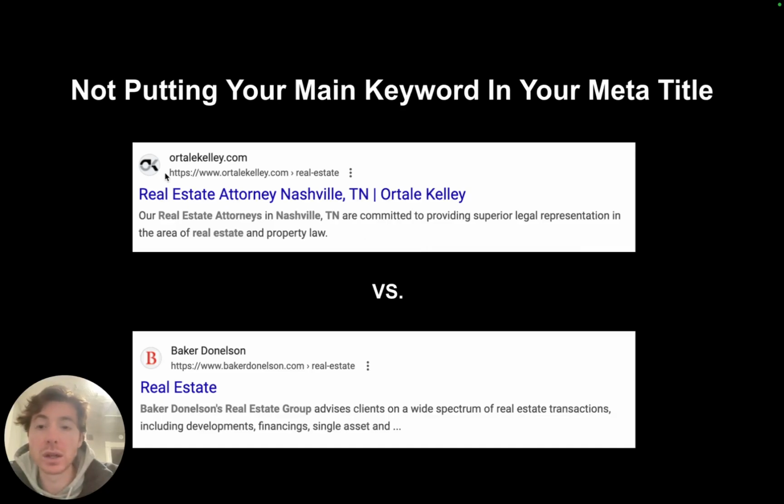So then moving right along, not putting your main keyword in your meta title. So this is your meta title right here. I just took these screenshots right from Google. So real estate attorney, Nashville, Tennessee, and then your firm name right here after the bar. So this is the correct way to do it. They're targeting real estate attorney. Normally real estate lawyer, or the keyword lawyer, is what gets more searches every single month. So that is what I would switch out here. I would put lawyer instead of attorney. But either way, this is a great format here.